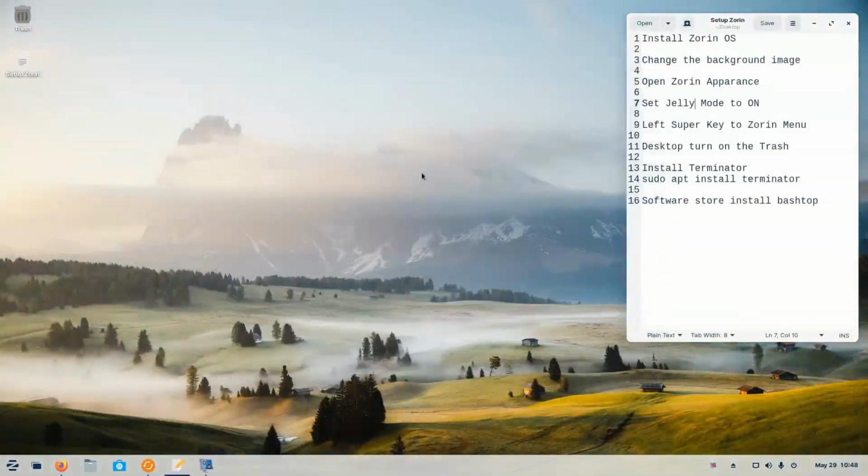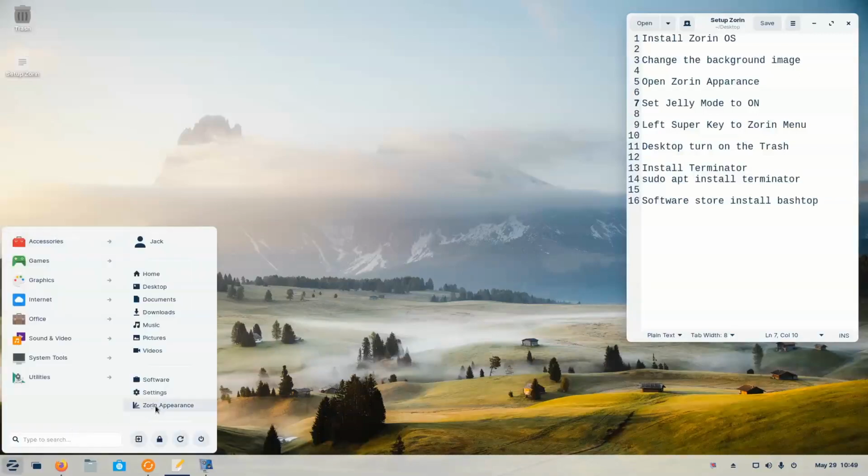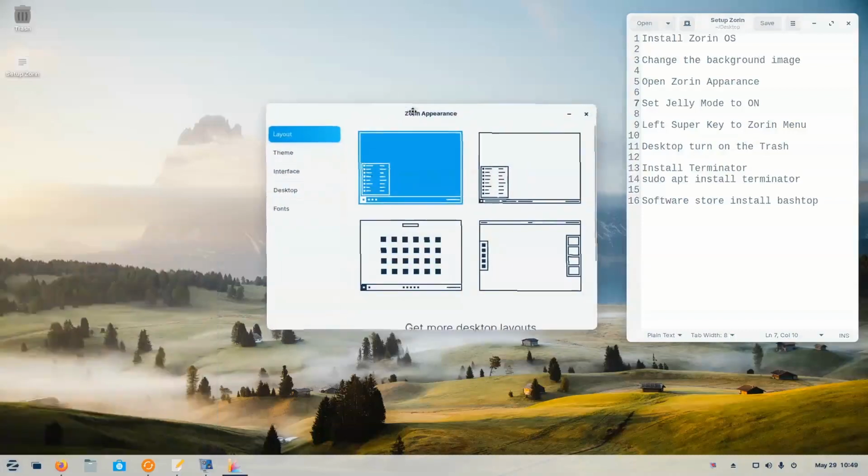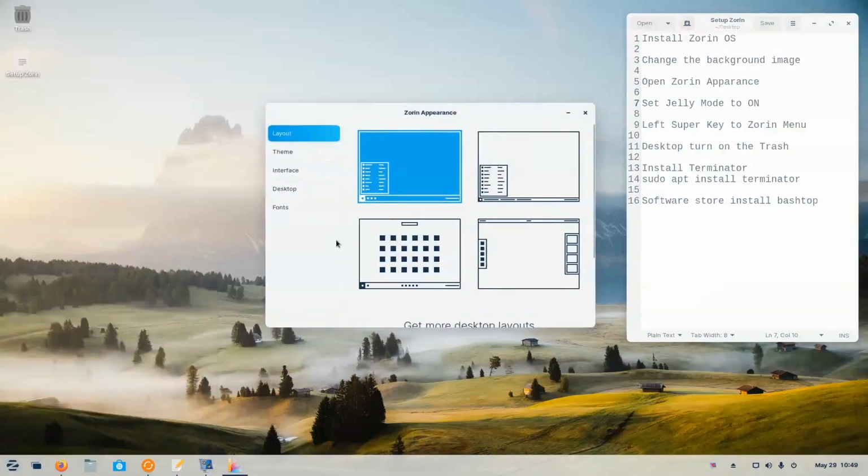The next thing I like to set, and I thought it's kind of a corny thing or a little weird, you may like it, you may not, is Jelly Mode. So how do we set Jelly Mode? Well, we go down to the Start menu, and we go into the ZORIN Appearance.